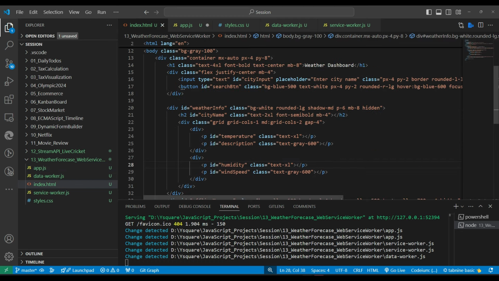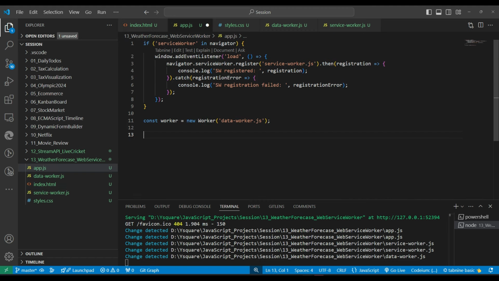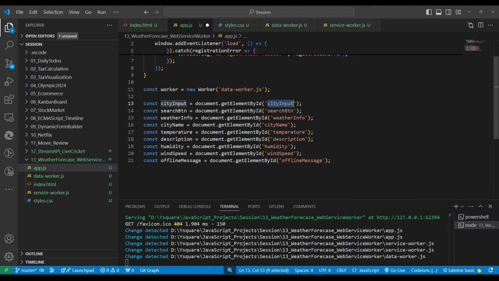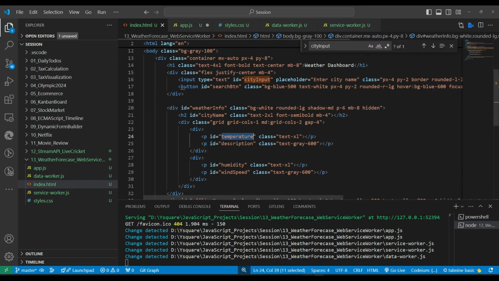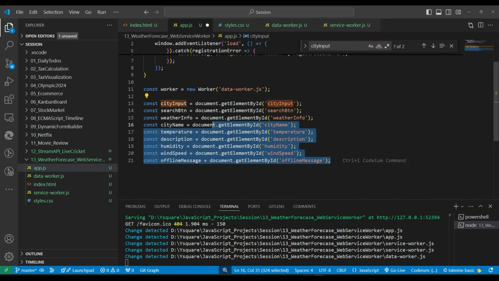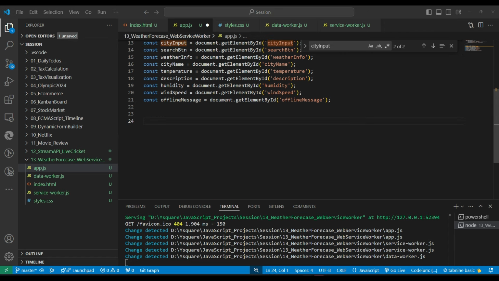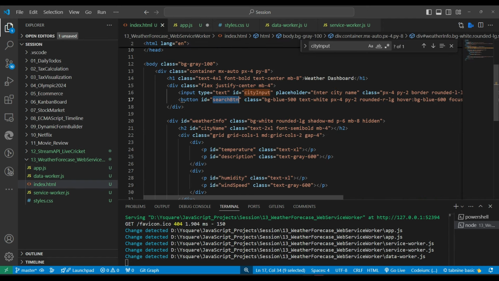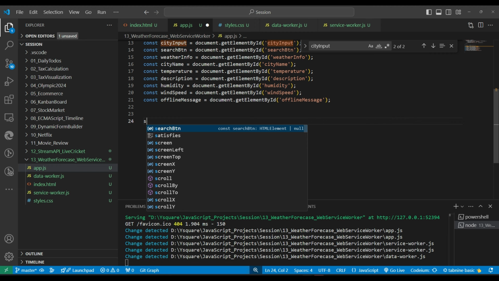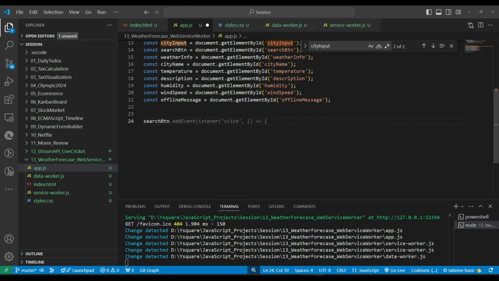Below this one, we will fetch all the IDs into JavaScript through document.getElementById. So these are the IDs, ct.input is the ct input. Similar to that, we will get all the elements into JavaScript. Below this one, we have one button also. This is the search button. On clicking the search button, we will write searchButton.addEventListener.